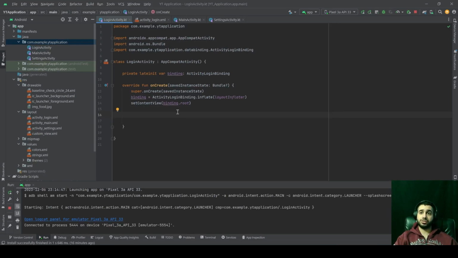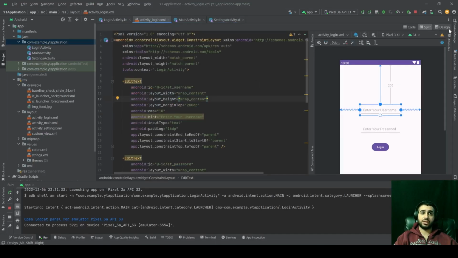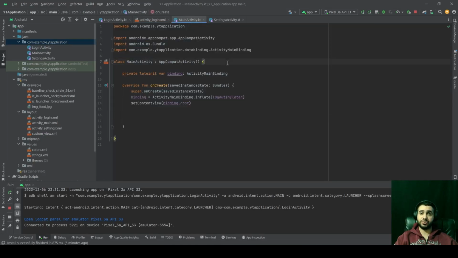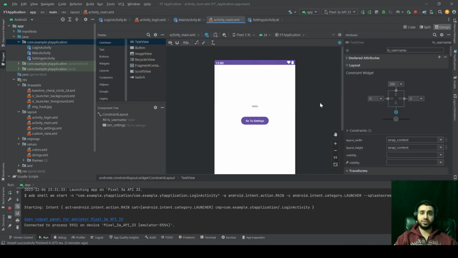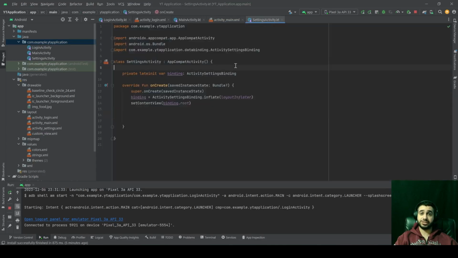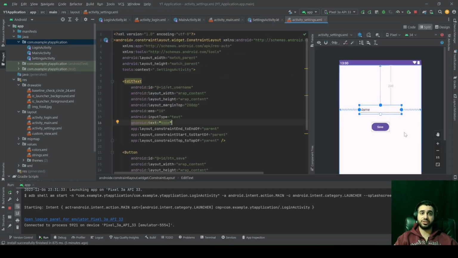Okay, so I already have 3 activities set up, and they are the login activity, the main activity, and the settings activity. Our first screen will be this login screen, which contains a username edit text, a password edit text, and a login button. Our second screen will be our main activity, which contains a text view and a button to navigate to the settings activity, which is our third screen containing an edit text and a button.